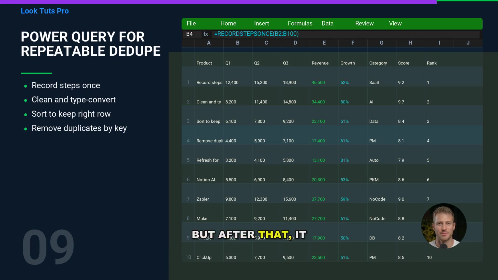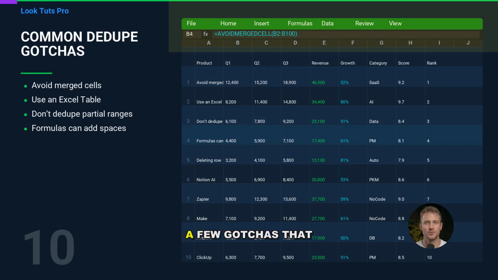But after that, it becomes a dependable pipeline. If duplicates keep returning, Power Query is the cleanest long-term fix. Next step. Let's cover a few gotchas that make remove duplicates feel random.